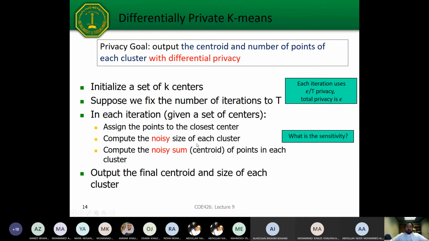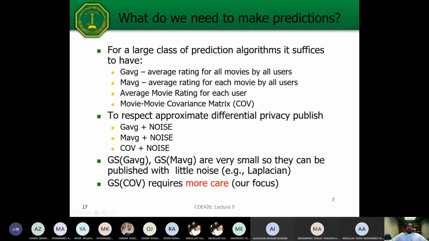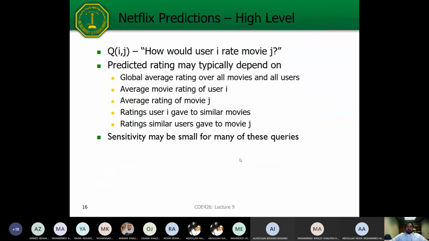You need to break down your algorithm and see what things you want to preserve, the size, the sum, whatever. Add noise, but only after carefully thinking about the global sensitivity of the function that you have in hand. So far we talked about low level sensitivity, like count query, count, sum, and so on, and average.